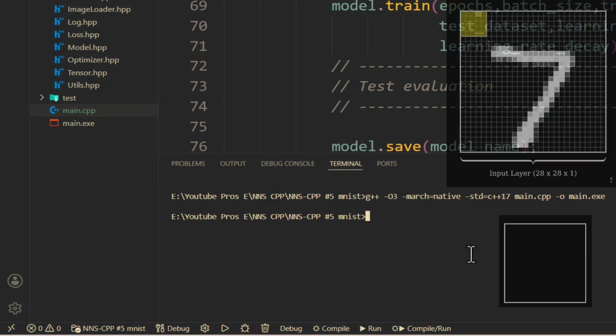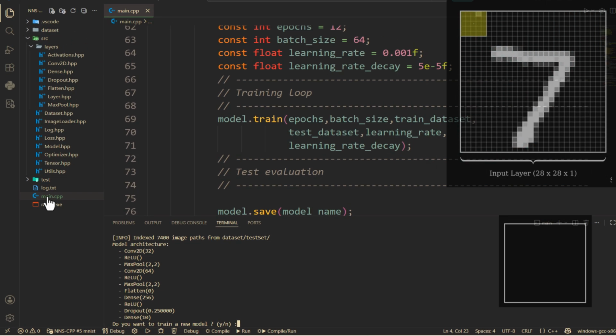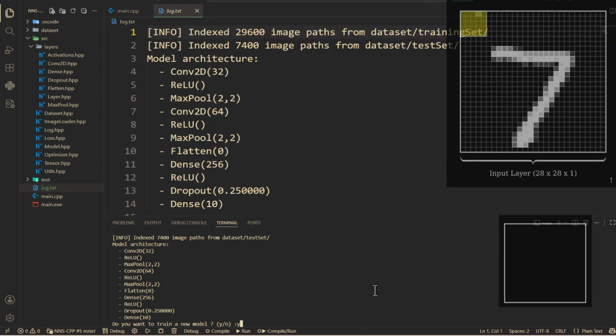In this brand new series, we build a convolutional neural network completely from scratch, not just to make it run, but to truly understand how it works under the hood.